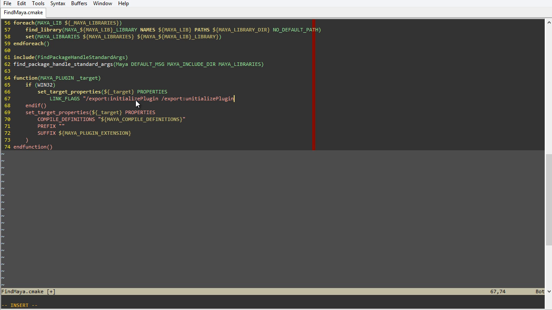uninitialize plugin. And those are required to get the DLL to properly export a couple of functions used on Windows.